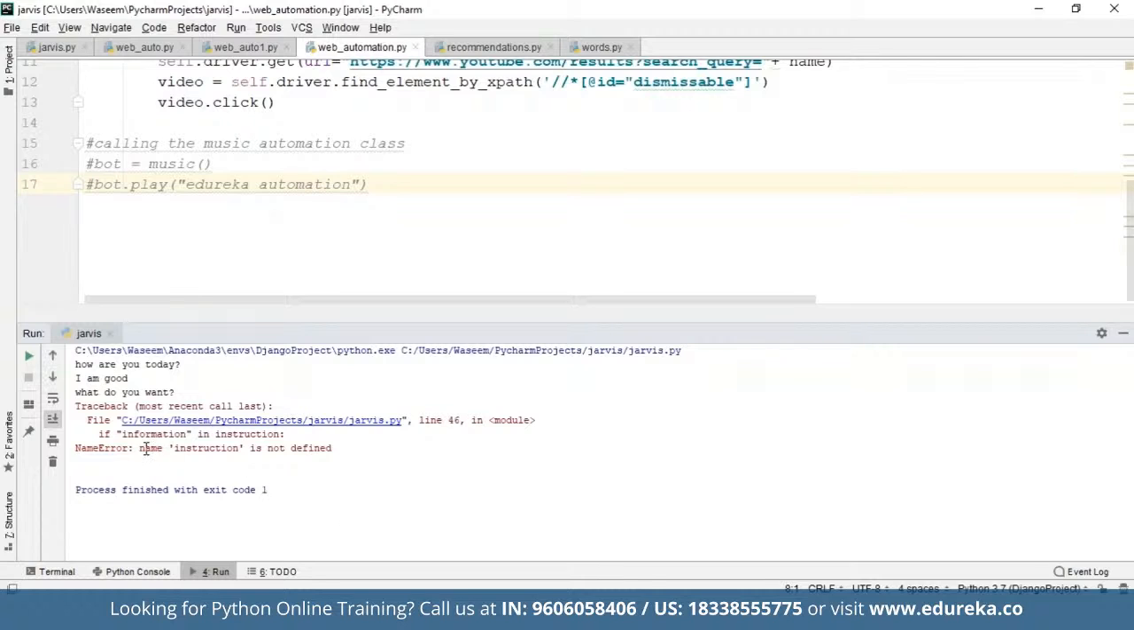So basically what happened here is the instruction is not defined. So I'll just play it again.